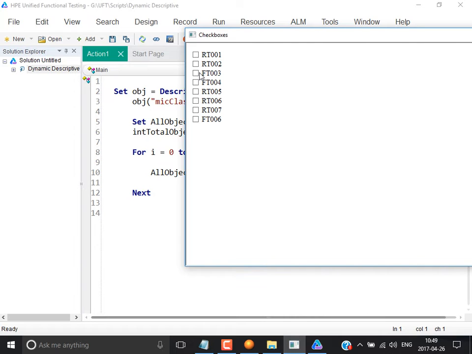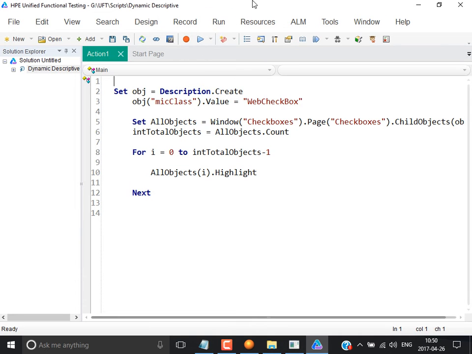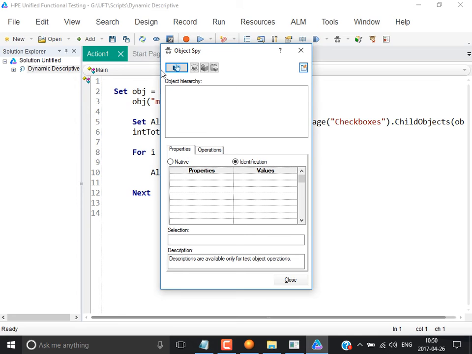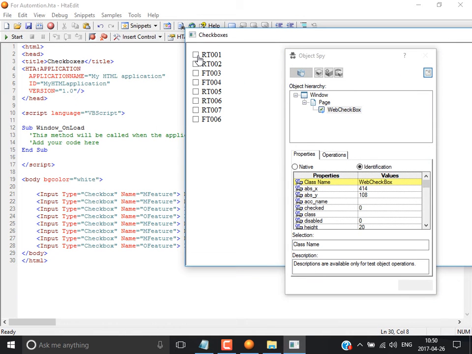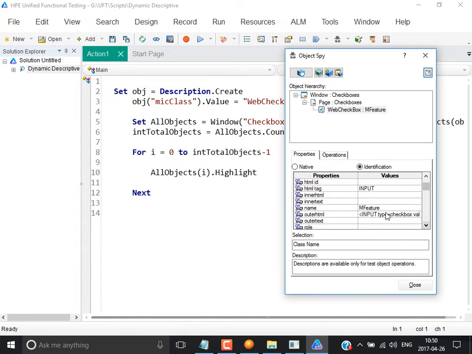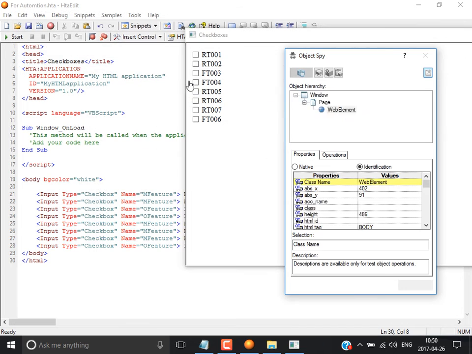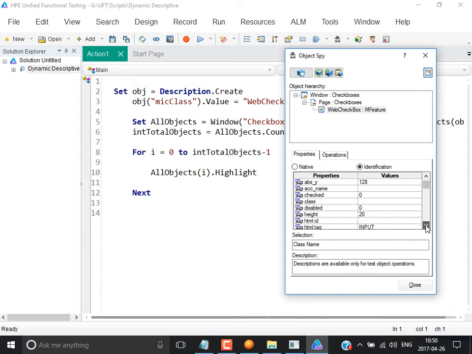Next, you need to consider another property. You need to describe what makes the difference between optional and mandatory, and what is common among all mandatory ones. You need to understand that. That's where you need to use Object Spy. Tools, Object Spy. Now look at this. Look at the name. What is the name? Feature name. Having a common name.